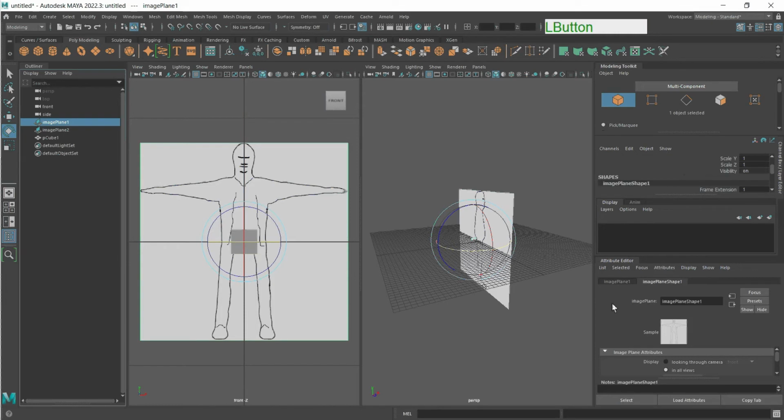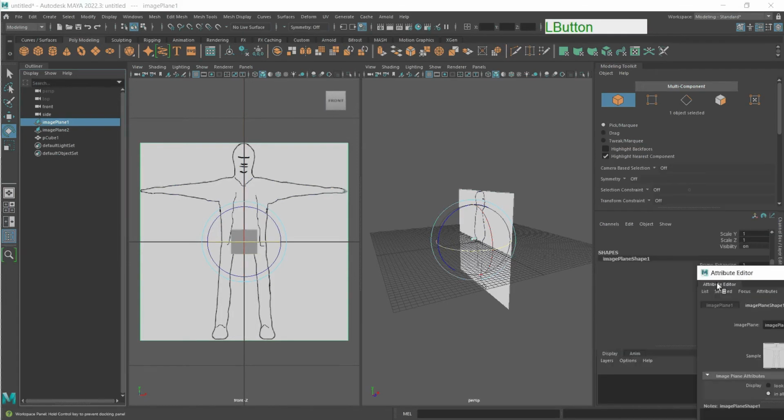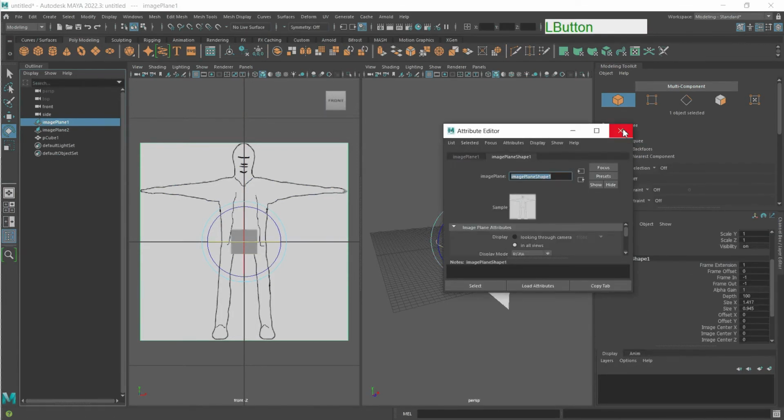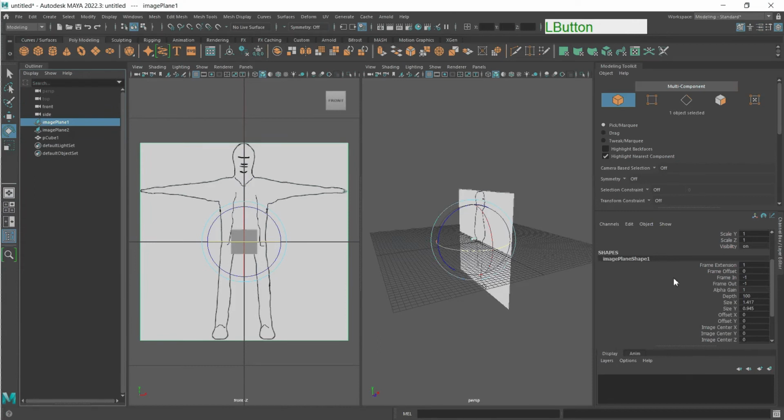So the modelling toolkit, let's dock that and then shut it down. The attribute editor may well be useful at some point, but not for a while yet.